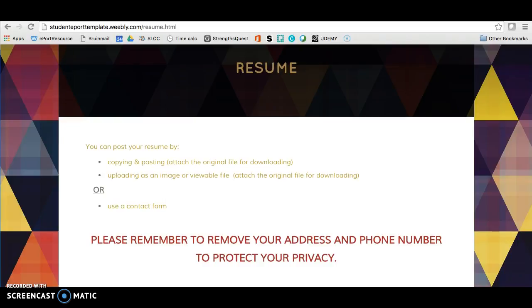You may wonder why we can't just put in a download file. That's because we want visitors to see the document as soon as they land on the page. One thing to remember is to make sure you leave off your address and phone number. I'll start by showing you how to copy and paste your resume, so go ahead and open up your resume.